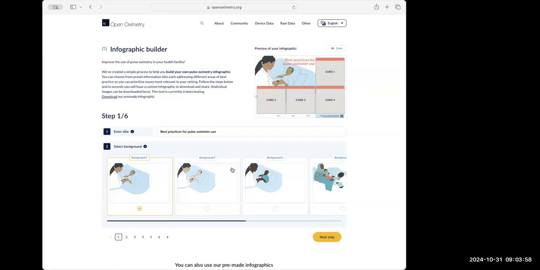When you land on the page for the builder, you'll notice a preview of the infographic that you're building here at the top right. There are some default text and a default image, but everything is customizable. So for example, in step one, I can change this to best practices for pulse oximetry in Uganda, or maybe at a certain facility. There is a word count limit in here, so you will run against that. But anyways, you can see how you can edit that text.